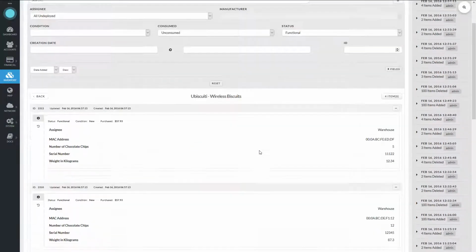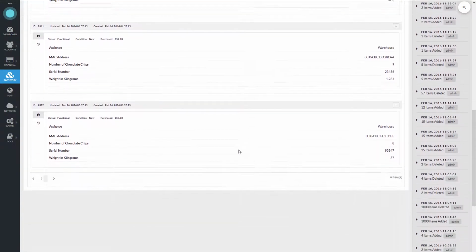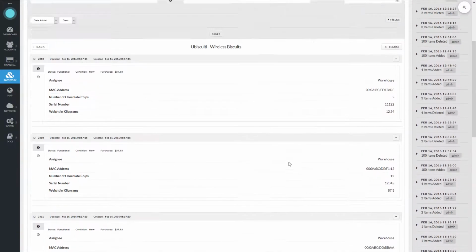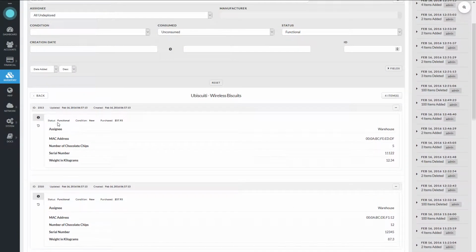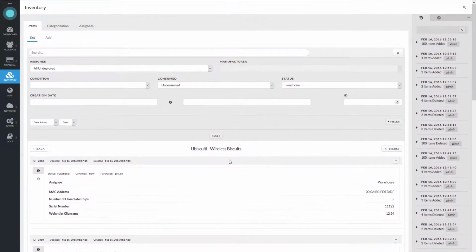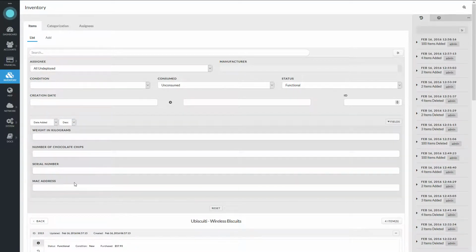So now that we're drilled into this one, let's take a look at some of the filters we can do here. We have 4 items shown. There's a lot of data shown about these items, the status, the condition, when it was purchased, how much it was purchased for, who it's assigned to, and all of those fields that we input. You'll notice when we're drilled in here we have a couple of other controls. One is this sorting control, so I can sort by any of these 5 things, descending or ascending. And I can also click this Fields button to bring up these options to filter by a specific field.